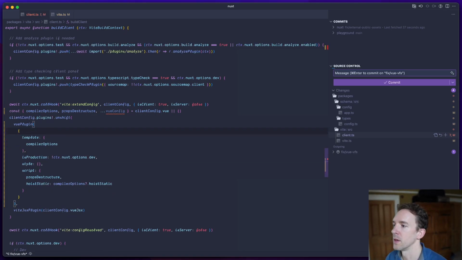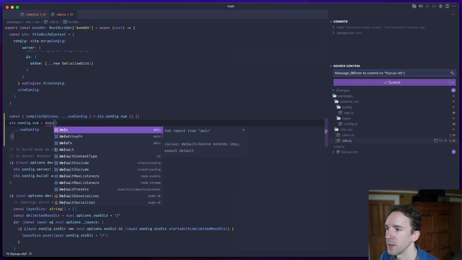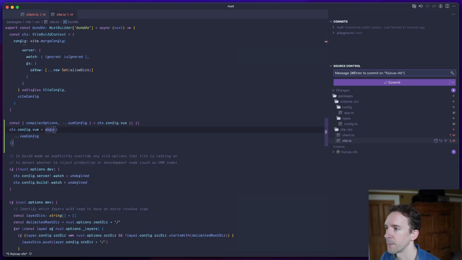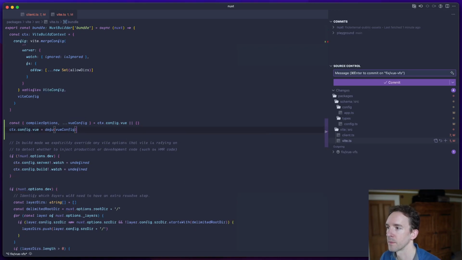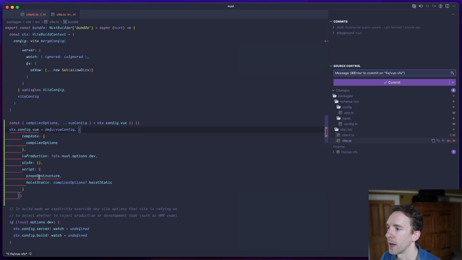Okay. So this should be our resolved configuration. And so we basically should do something like this. The Vue config, this is explicitly what people have passed. And our defaults should be this. This is where we're going to pull in our compiler options and property structure and other things like that.